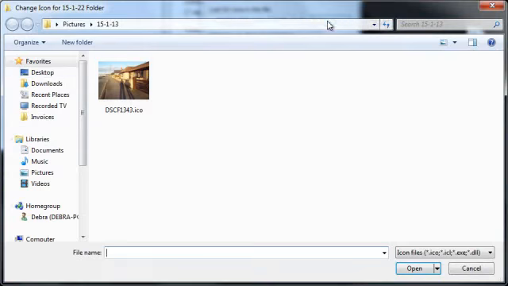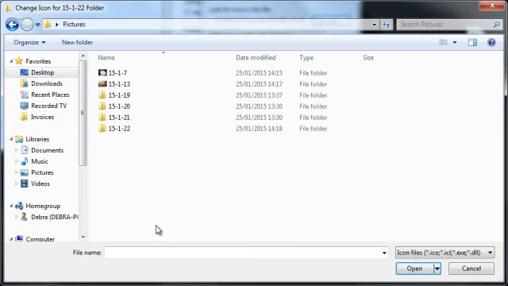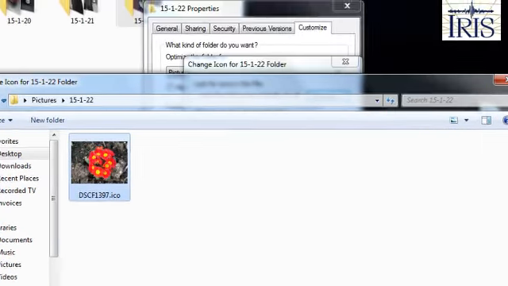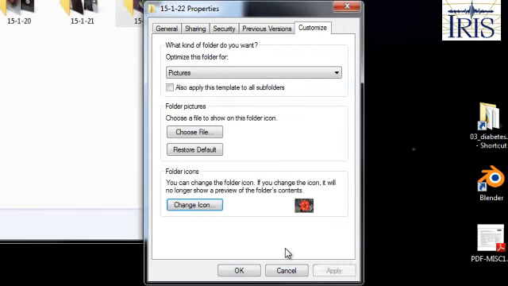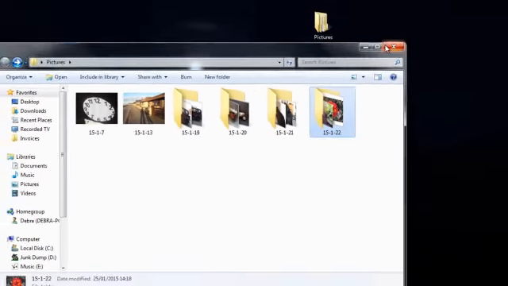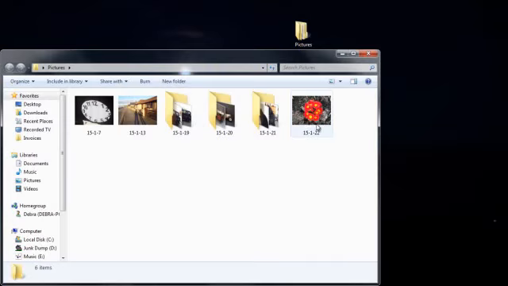We need to browse for the right folder, which is this one at the end. There's the icon we've just created. We can open it, OK it, and apply it. Wonderful, there we go. So now when we look in there, we'll see that the picture we've chosen for flowers is there, and this can be from all your photos.